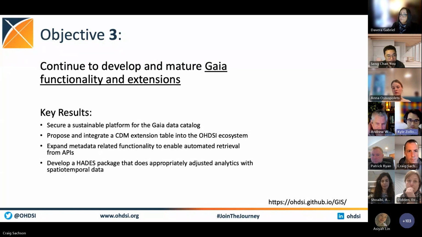And finally, we want to continue to develop and mature Gaia functionality and extensions. Gaia is sort of like our suite of software and catalog infrastructure. It's a catch-all for the stuff we've developed. First, we have a data catalog, and we want to secure a sustainable platform for that so that it's a public resource. We want to propose and integrate our CDM extension table into the Odyssey ecosystem. We want to expand the metadata-related functionality. We want to enable automated retrieval from API data sources. And finally, we want to develop a HADES package that does appropriately adjusted analytics with spatiotemporal data to pull everything together.